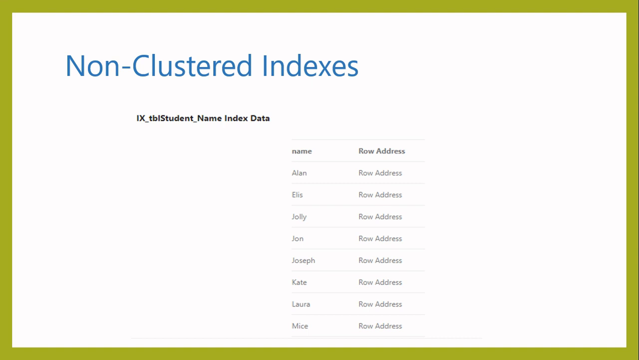And there is one more column available, that is the row address. The row address points to the actual row address of the record in the student table. So each record in this index table holds the row address, which is the respective row address of the record available in the student table.